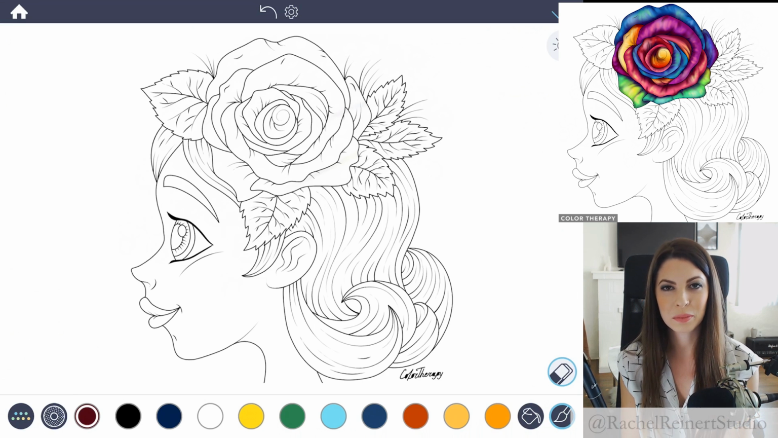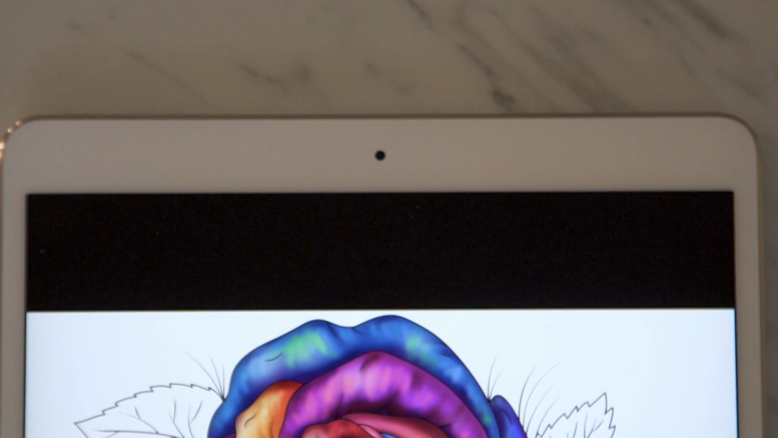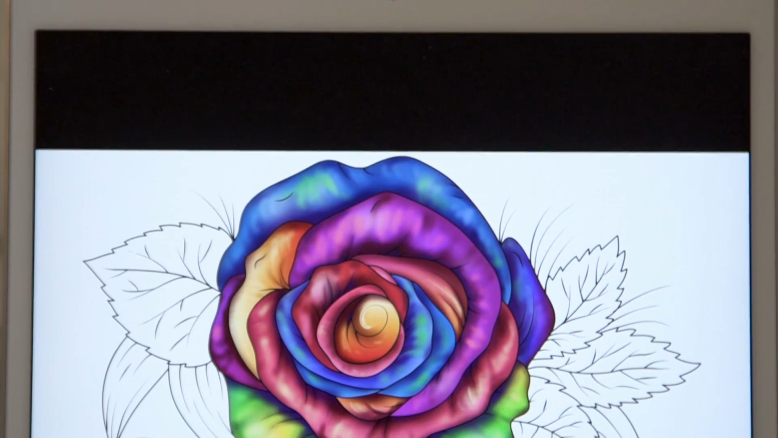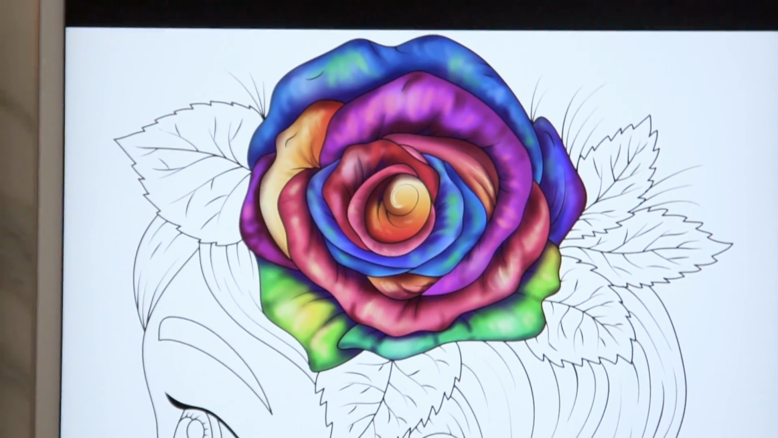Hi everyone, I'm Rachel, and in this tutorial I'll show you how to color a realistic rainbow rose using the Color Therapy app. This tutorial will focus on how to add shading and highlights to a multicolored rose as if it were realistic.